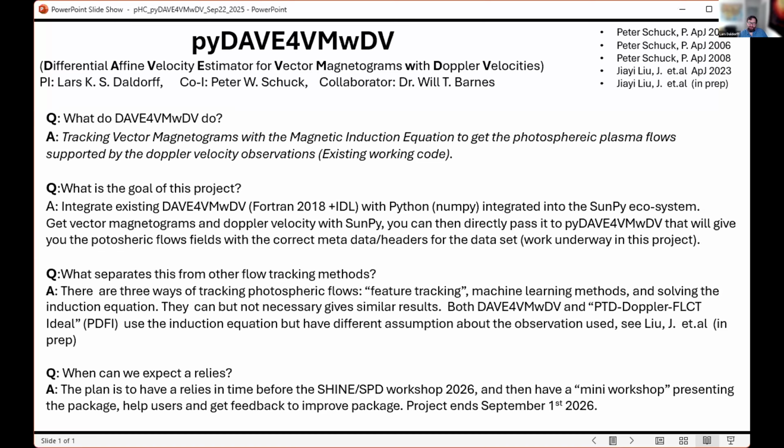The project is to make Dave4VM, the differential affine velocity estimator for vector magnetograms with Doppler velocities, available in the SunPy system. I'm the PI of this. My name is Lars Daldorf. This is work together with Pete Chuck and collaborating with Will Barnes on the SunPy side. This work is based on a bunch of papers by Pete Chuck, and also some recent work by a PhD student at Hawaii who just defended, Jerry Liu.